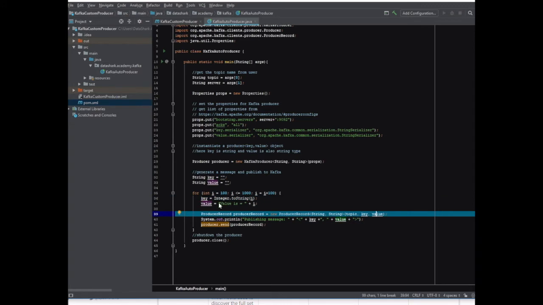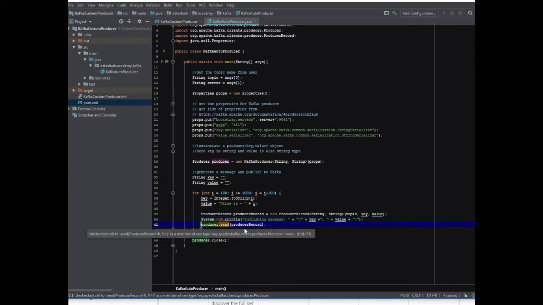And the value will be this whole string. This will be something like "value is 100", "value is 200", something like that. So we're creating this record. Okay, it is not published yet. Then I'm printing this on the screen, so we know while running it that the message is being created. And finally, I'm sending it to the producer using the send API with the record as the parameter.